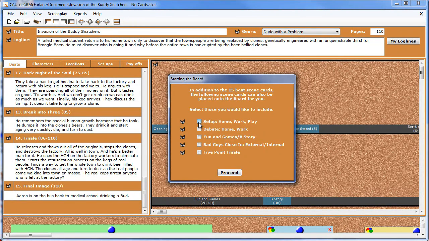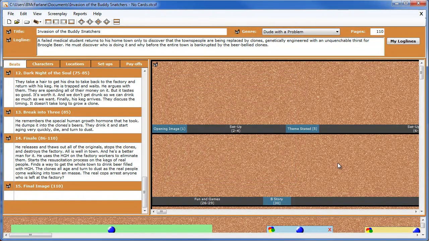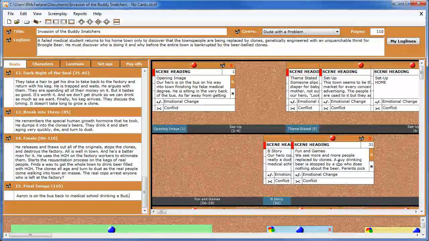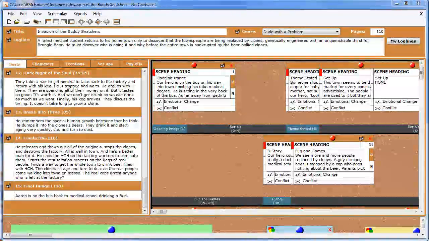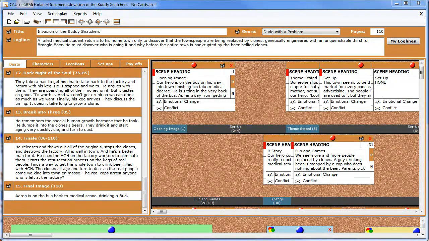I'm just going to go ahead and check them all. Save the Cat prepares the cards and adds them to the board. You can see that some of the cards have a red color code. That indicates that that card is a beat card.